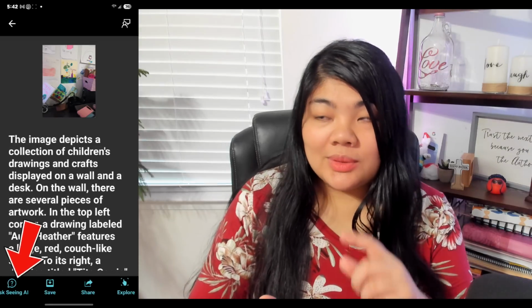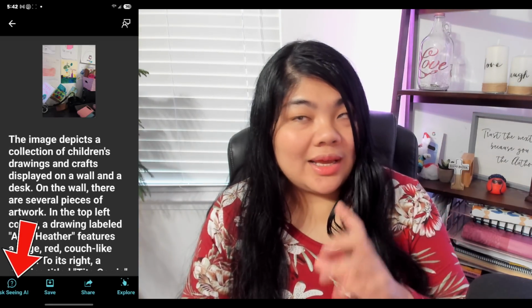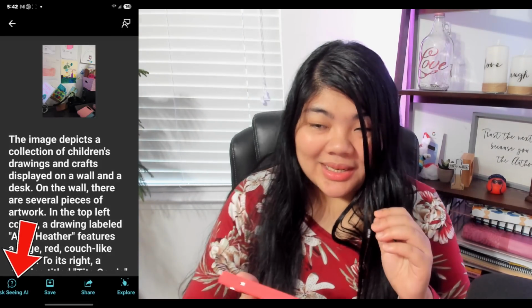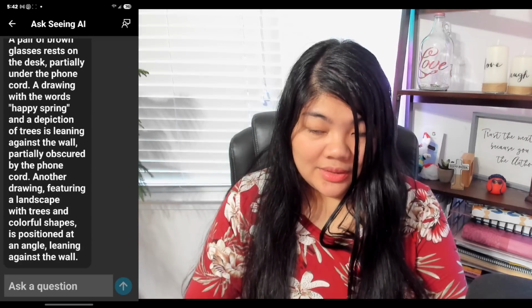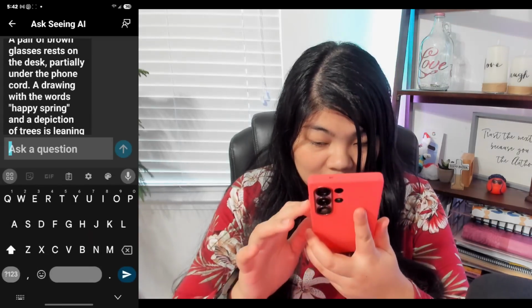Lots of descriptions. At the bottom left, we can ask more, and that text is a little bit cut off there, but that's okay.